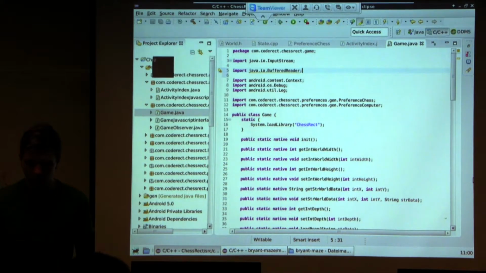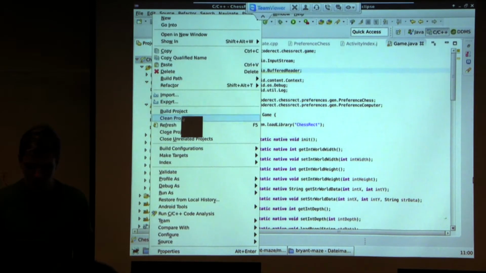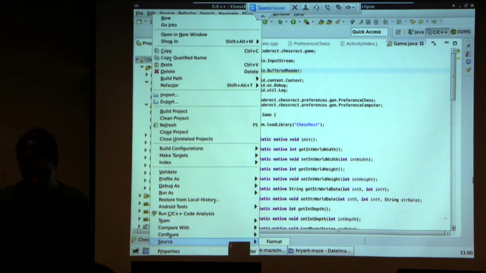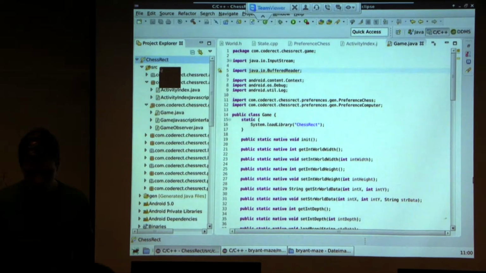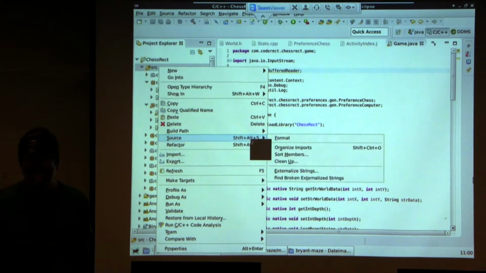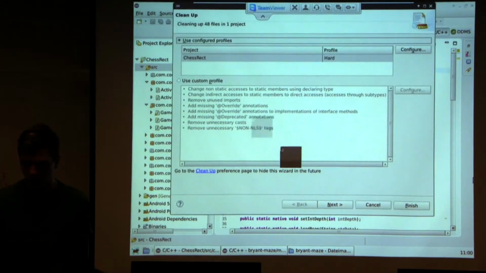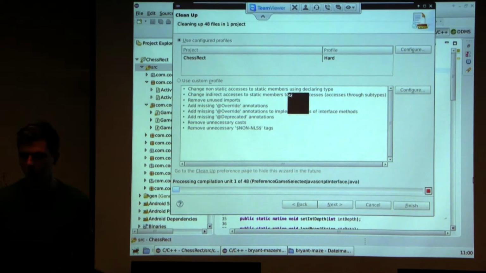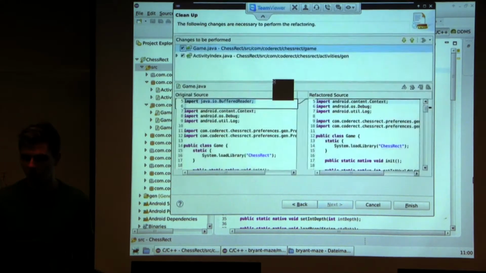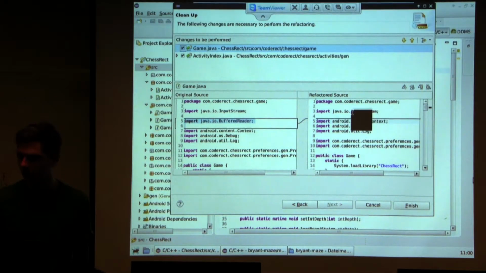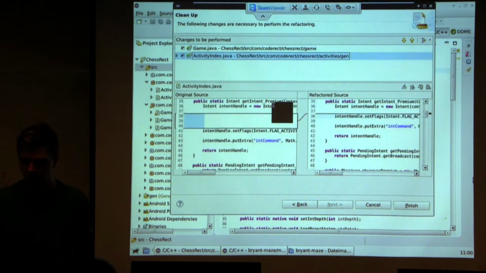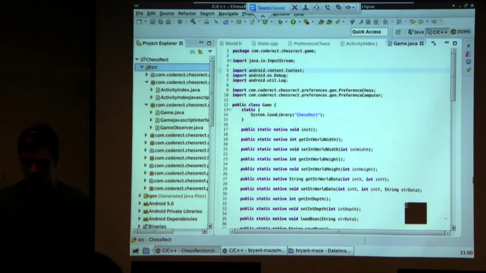So I don't need a buffered reader here. But now if I clean up my entire project, source, where's source? There's source. Then I have to hit here, source. There we are. Cleanup. I'll have a difference view of the cleanup of my entire project, and it should have caught the useless import here. And I can see immediately how it looks after the cleanup, and also the removed spaces. So finish, and it will have fixed that for me, which is pretty nice.